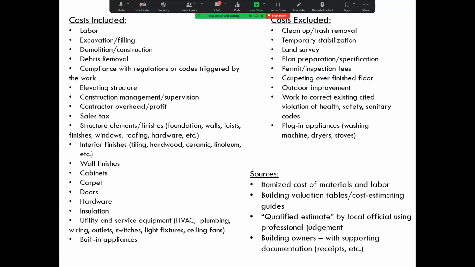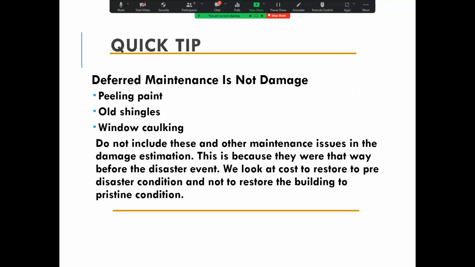That's okay. So again, cost to repair. Deferred maintenance, like peeling paint, old shingles that need to be replaced, window caulking, these sorts of small damages to the finishing of the structure, is not something that would be included because they were technically that way before the disaster event. It might be hard to distinguish that after something has been damaged, but just take that into account.